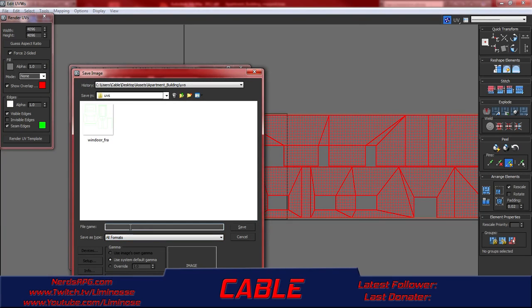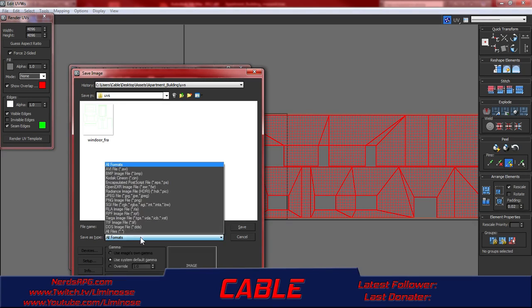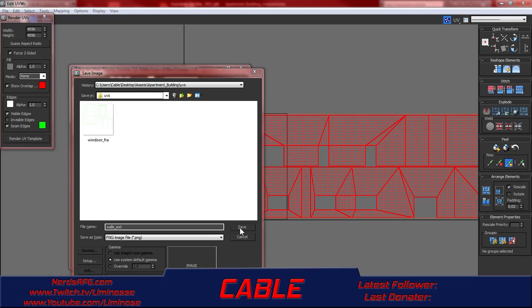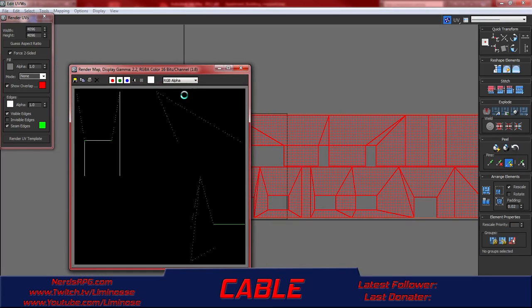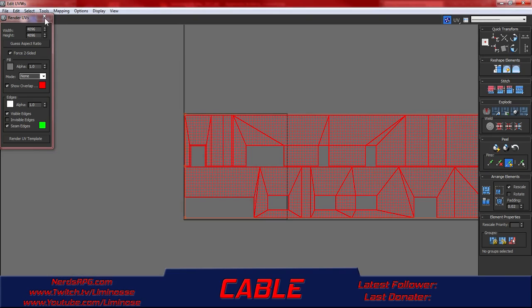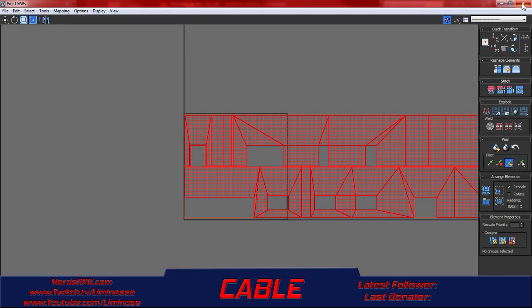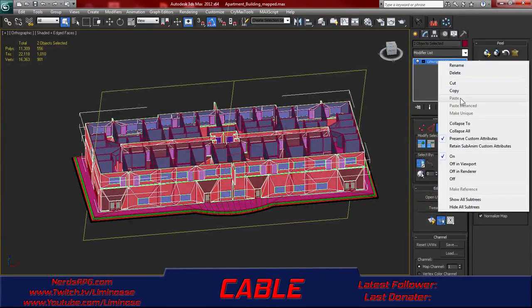Pain in the ass. We're going to save this as walls_exterior, because this is the top and the bottom floor exteriors. As a PNG. We'll save. We'll close that, close that, close that, collapse that.